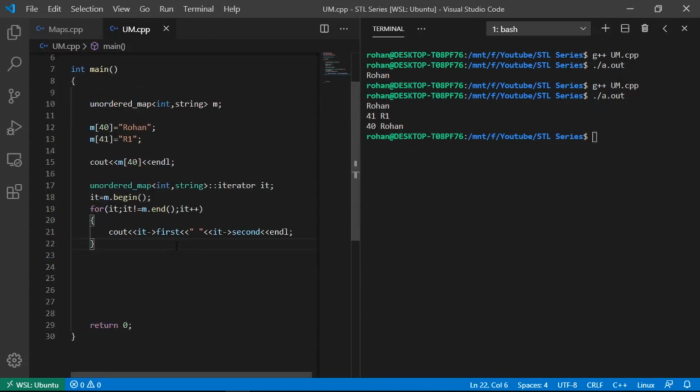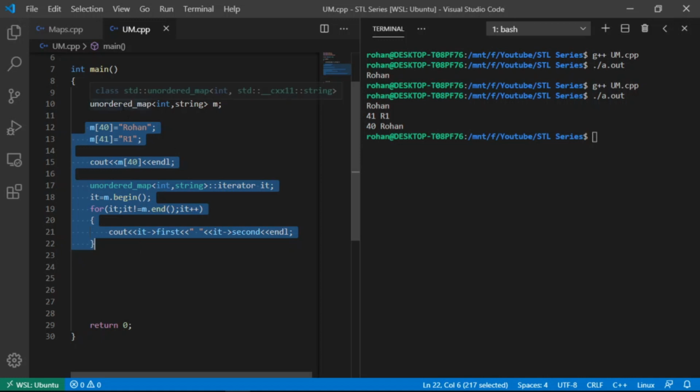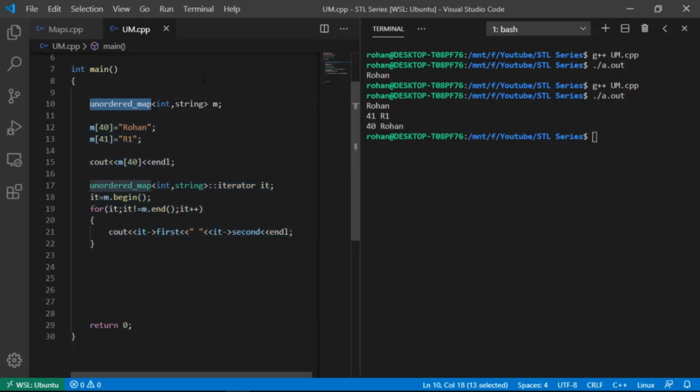So we'll not be going into much detail like with map, because the overall syntax of unordered map and map is the same. You can have a look at the video of ordered map. So basically the main purpose was to differentiate between the internal structure of map and unordered map. There is one more difference between map and unordered map: in map the elements are arranged according to the value of key. So it is sorted according to the values of key, but in unordered map it is not. So let us check by modifying our code a bit.